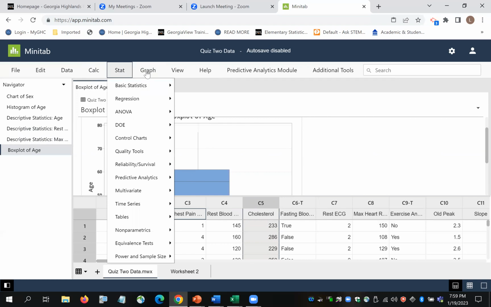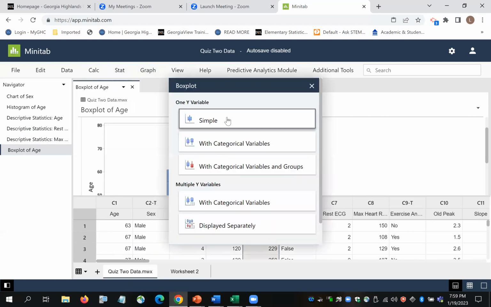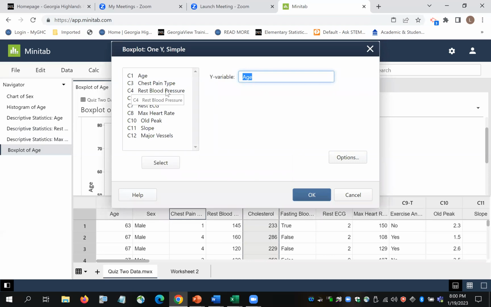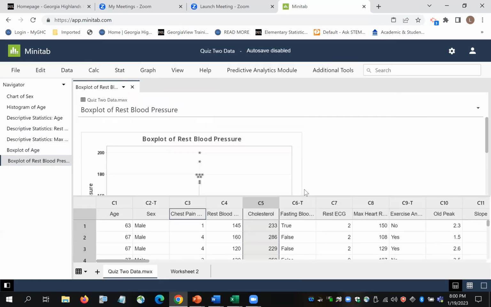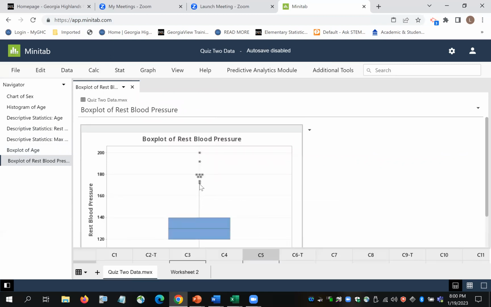Let me see if I can find one real quick. Graph, box plot, keep it simple. Let's try resting blood pressure. Okay. Notice on this graph, I have a bunch of stars up here. It says outlier symbol. The pressure was 172, 174. So all these stars on the box plot represent outliers. That's how you visually determine if you have outliers. There is a formula, but I don't have time to show it to you tonight, so I'll have to wait until next Thursday.